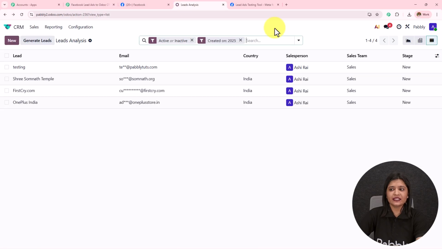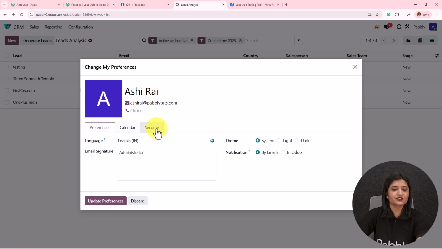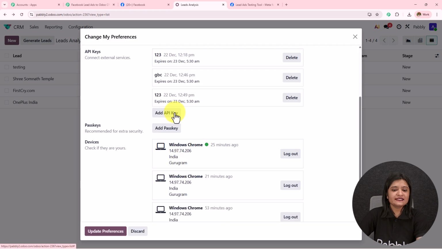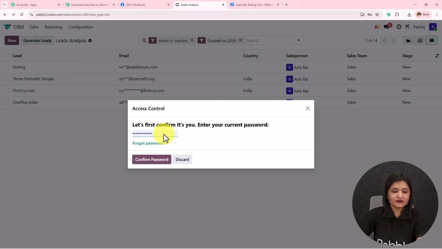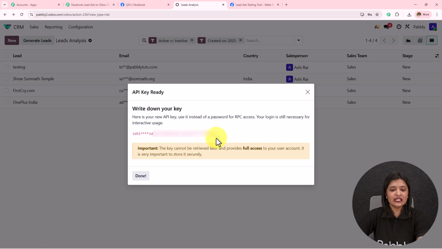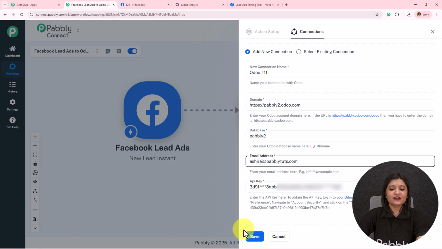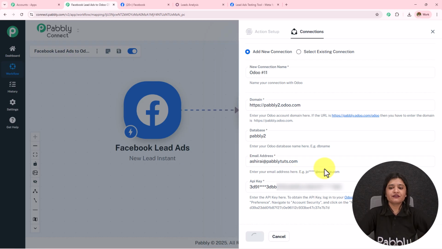To get this API key, I'll go back towards my Odoo account. From here, I have to go towards my preferences, go towards the security, and then simply click on this add API key. Here I have entered my password. I'm going to click on this confirm password, and I need this for automation. So I will enter this in the description and then click on this generate key. A new key is provided to me, which I'm going to copy, paste that over here. And here I've entered my email address. I'm simply going to click on this save, and you will see Odoo will be connected to Pabbly Connect.